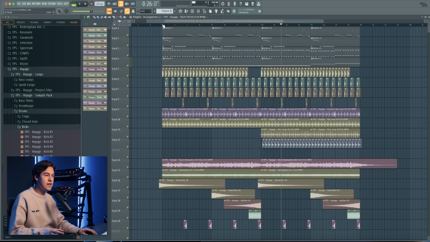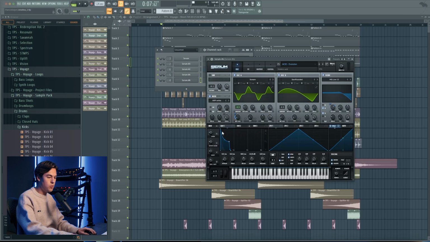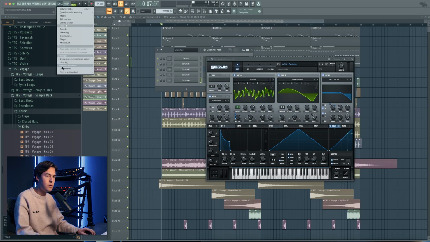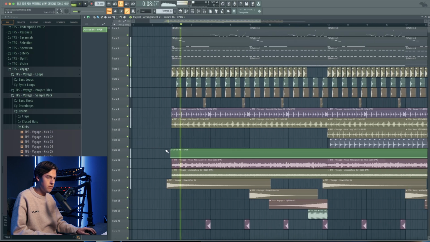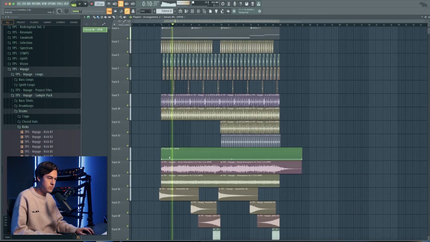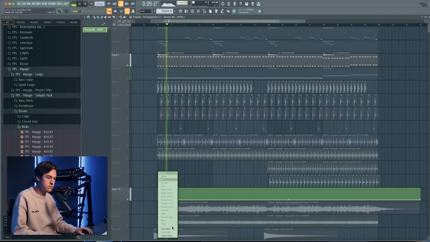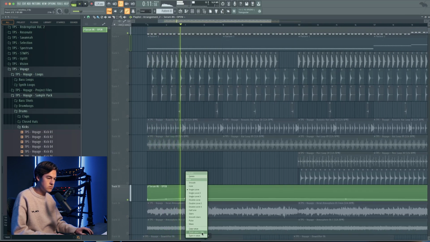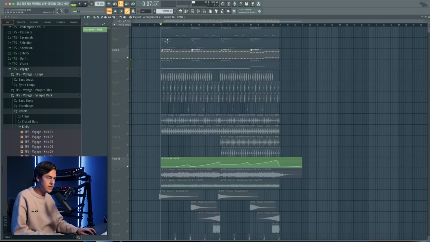And then the final thing I'm going to do is to automate the acid sound so it opens up during the track. Let's tweak this knob and then bring the automation for it. Let's see this one right. That sounds cool actually.